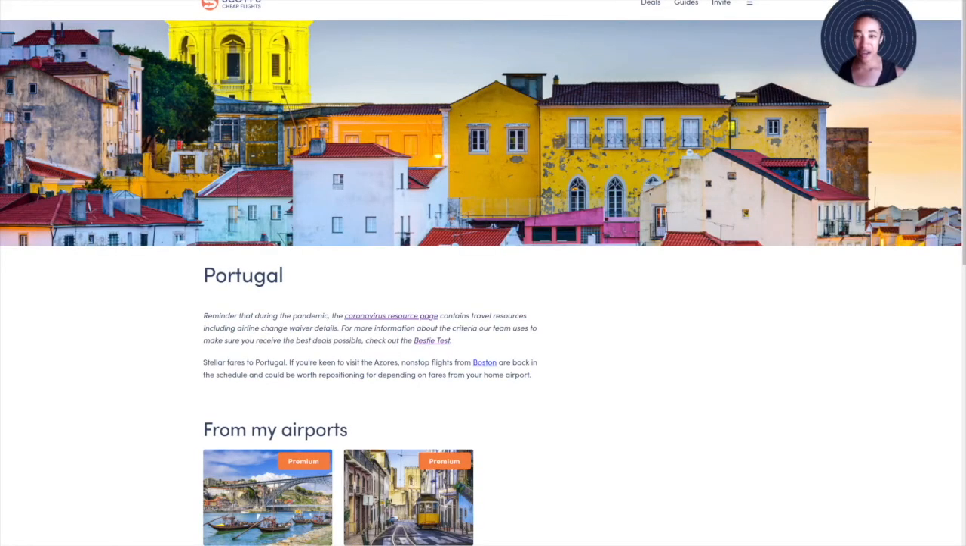Okay, let's walk through how to book a Scotch Cheap Flights deal from start to finish. Now, as a reminder, you're going to receive an email alert as soon as we find a deal departing from an airport that you follow. So we're going to use this deal, Portugal, as an example. One of the airports that I follow is Miami, so I would have received an email alert about this deal.